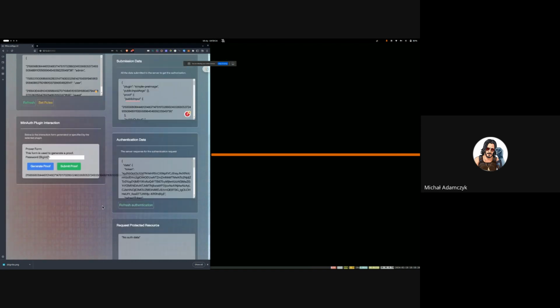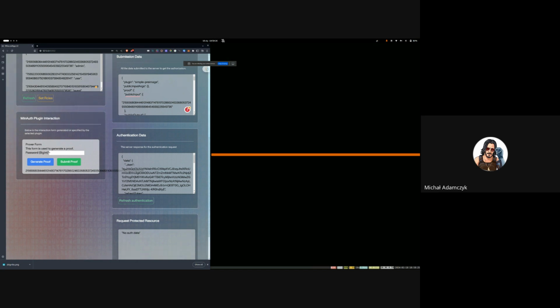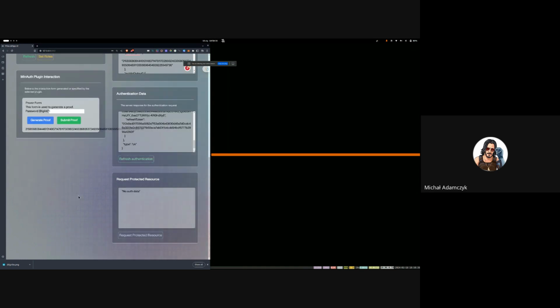It works quite fast. The proof was checked for validity. It was valid, and we get the token. And with this token, we can validate requests to protected resources. So normally, you will not be able to access this protected route.